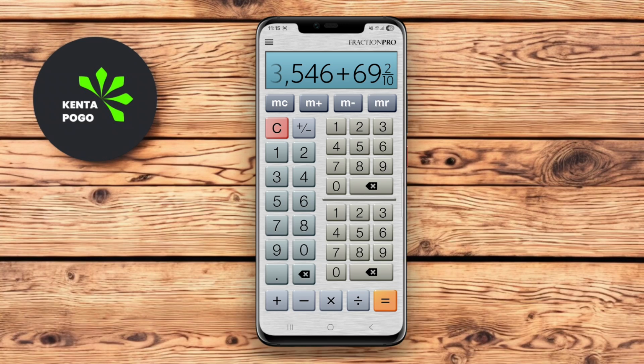Thanks for watching. We hope this overview of Fraction Calculator Plus, Fraction Calculator Plus Math, and Fraction Calculator Android helps you find the perfect app for all your fraction needs.